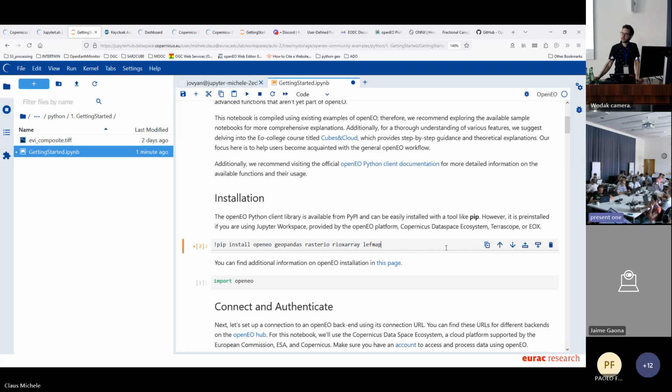So I guess that if you had this issue with rasterio, you were able to download the result, right? Okay, good. Did someone have issues? No? Nice.